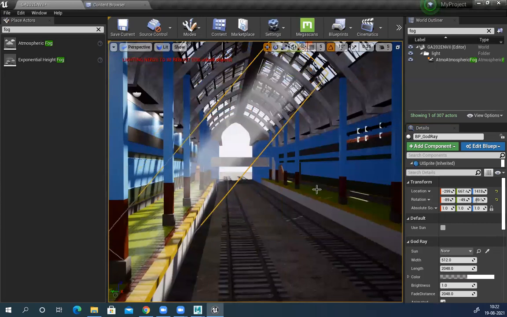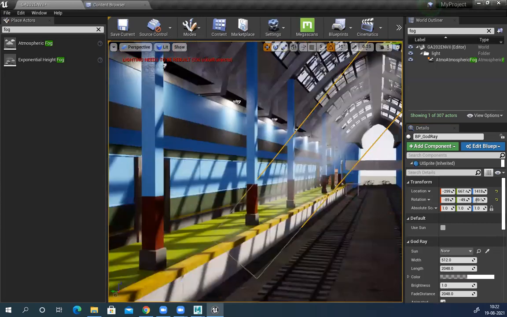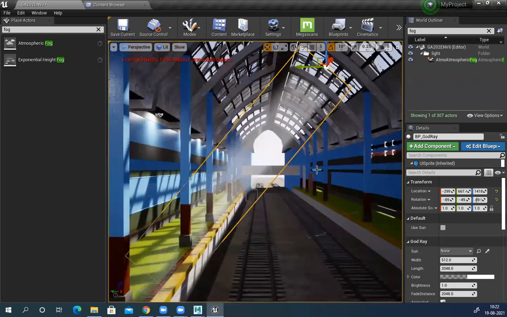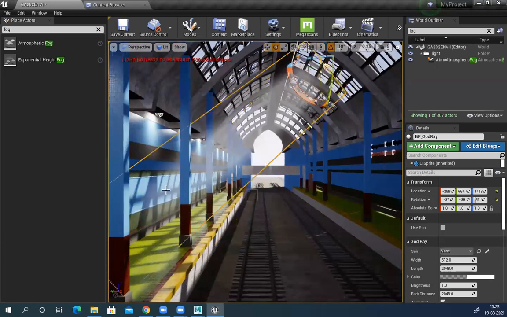You can create those beams, and the angle I have to create now. Right now it's perfectly straight. It cannot be like this. Based on the direction of the light, this angle should be similar. Like this, I can add multiple light sources. Sorry, not light sources, God rays, to add some interesting effect in my scene.